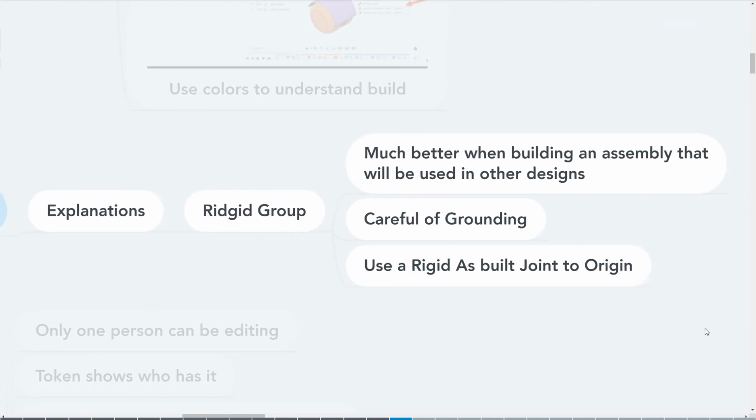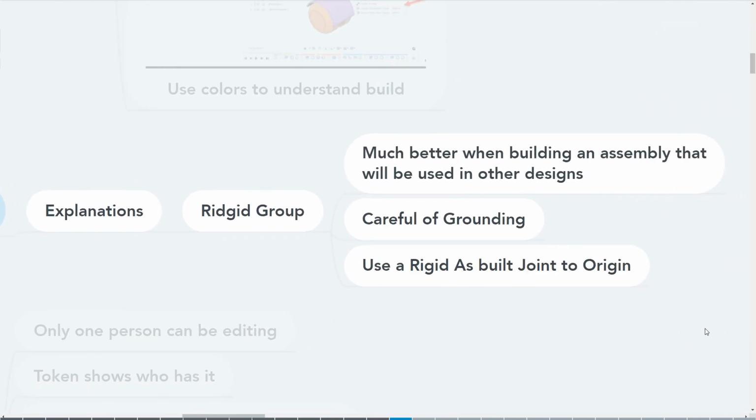Jim does spend a little time on joints, but really his only takeaway on assembling things together is we use joints in Fusion, and be sure to use a rigid group instead of grounding. Grounding is adequate unless you're going to use that assembly in a lot of different other assemblies. So the rigid as-built joint is his favorite.